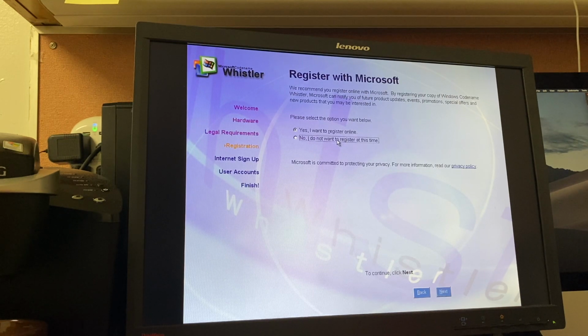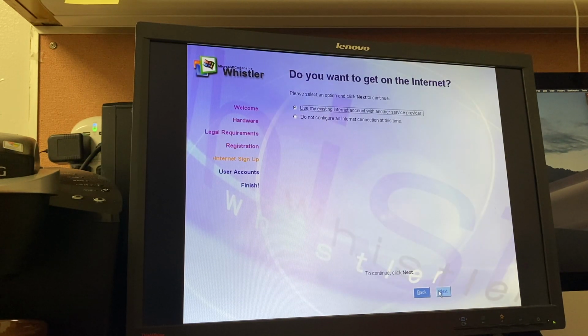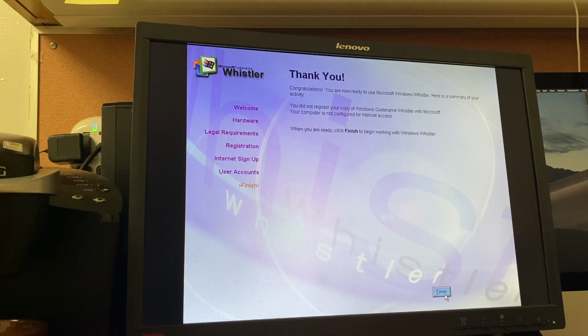No, I don't want to register necessarily, because why not? I do not want to configure an internet connection at this time, because I'll do that later.